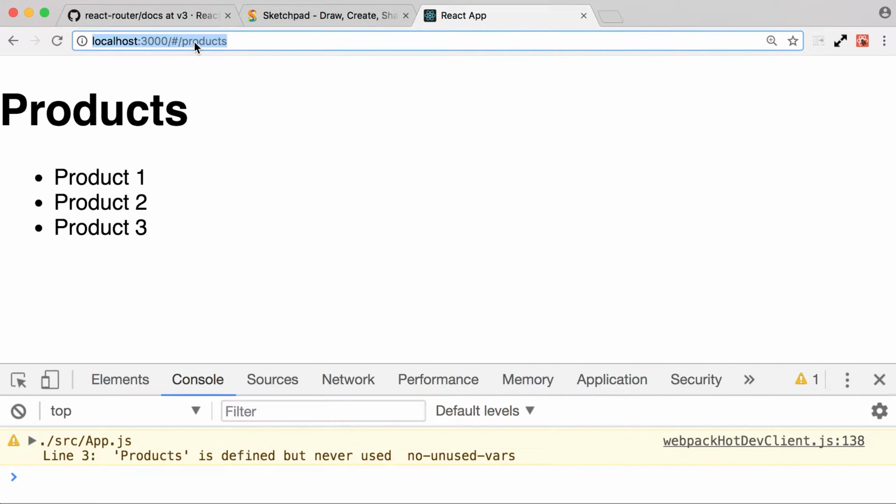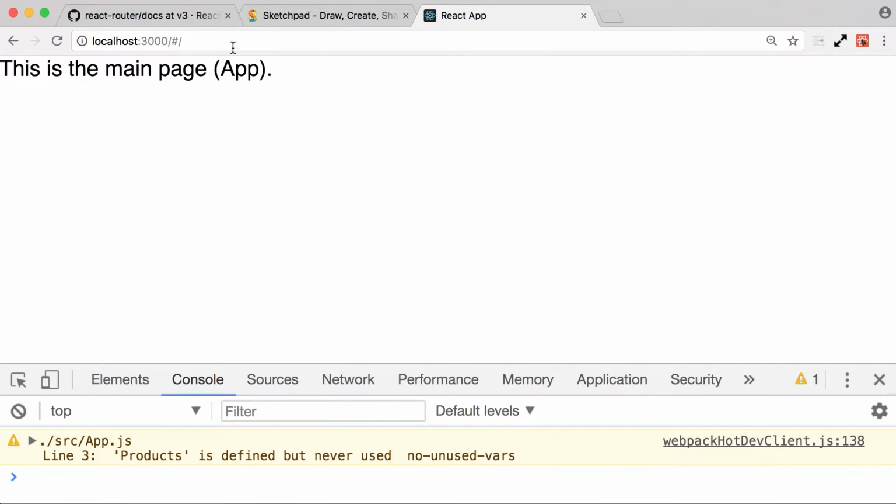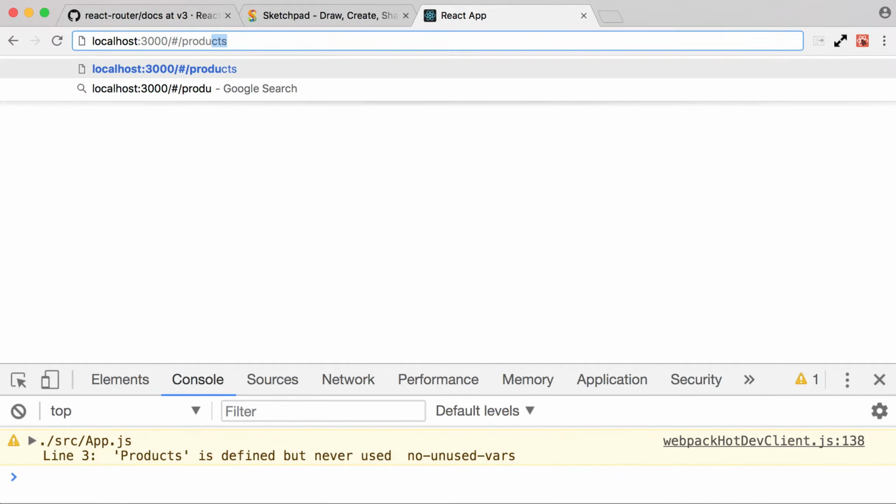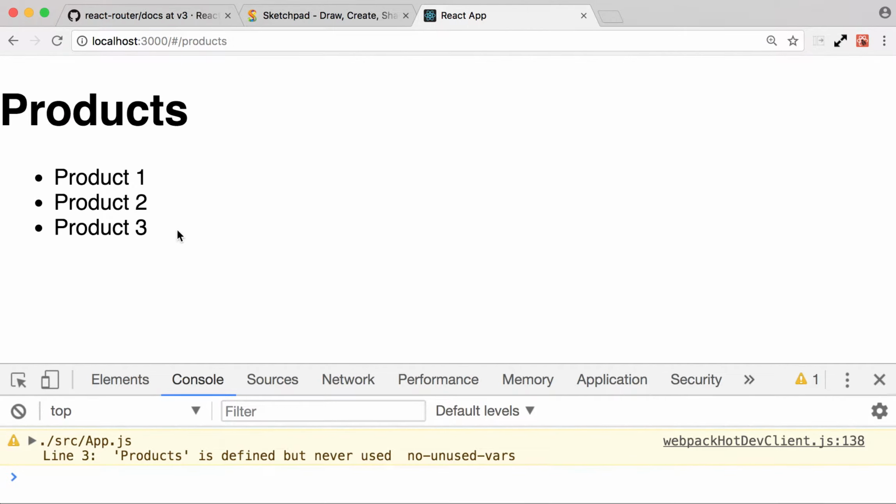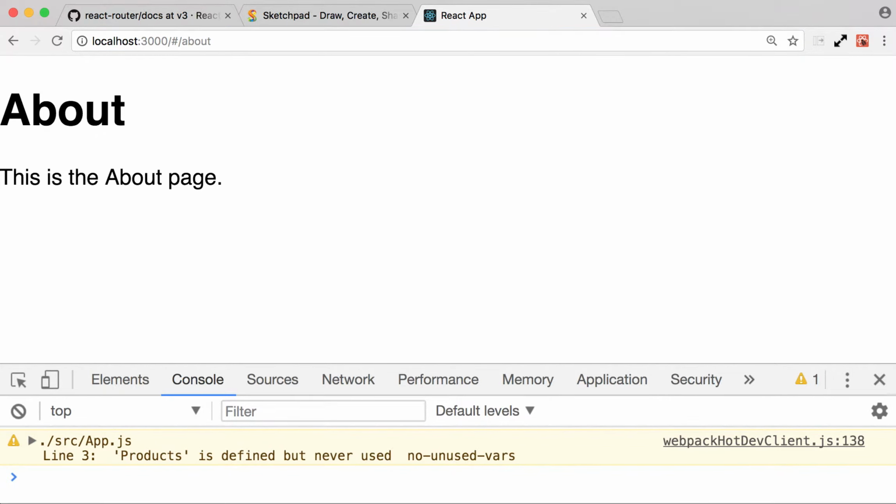Now let's test it out. You can see it already worked right away. Let's go to the main page, then let's go to /products. Now it's working. Now let's go back to about. So we have set up React Router and the routes for our application.